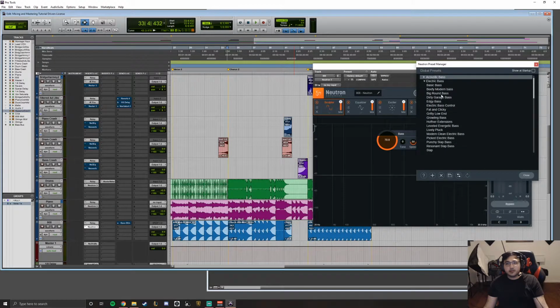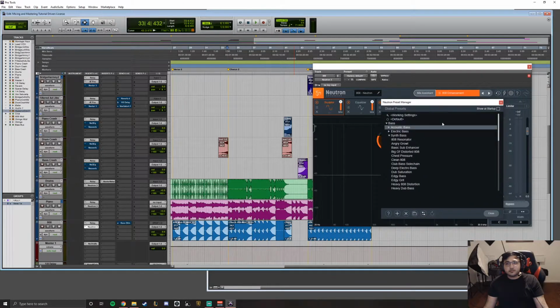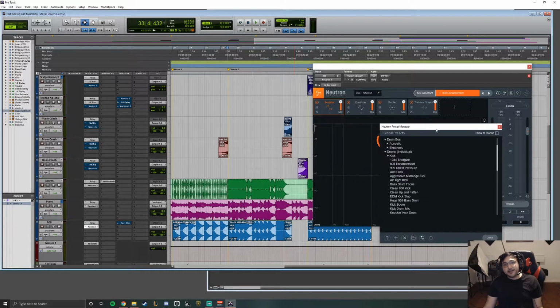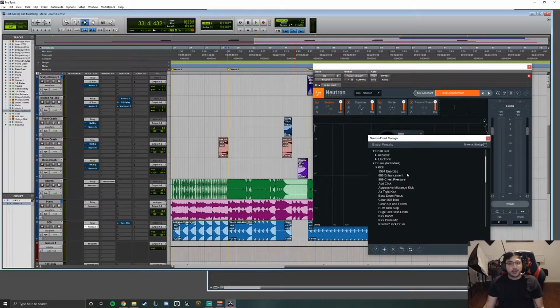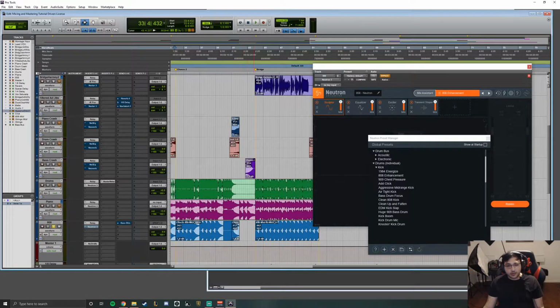Let's see. I can either go for an electric bass, or I can go for a synth bass. Also, something else I could do is I can go to drums and go to kick, and just click on the 808 enhancement. So that's what I did for this one, is I just clicked on a simple 808 enhancement. So let me bypass this and show you what it sounds like without anything, and then what it sounds like with something.